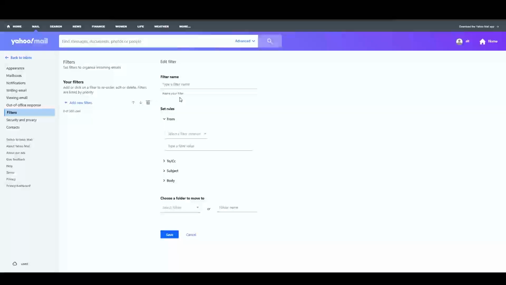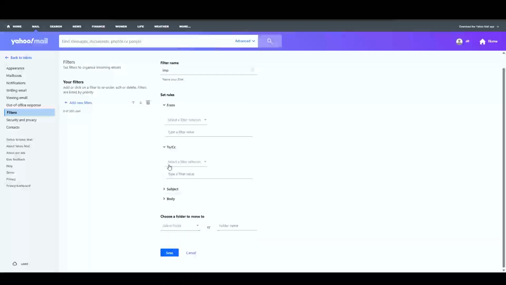and it will give you the option to edit filter. Here, name whatever you want the filter to be. Then you can set rules for how it should be filtered, such as from whom you are receiving it, to whom it was sent to, or by the subject name or by the body. You can even select a specific phrase to filter out.